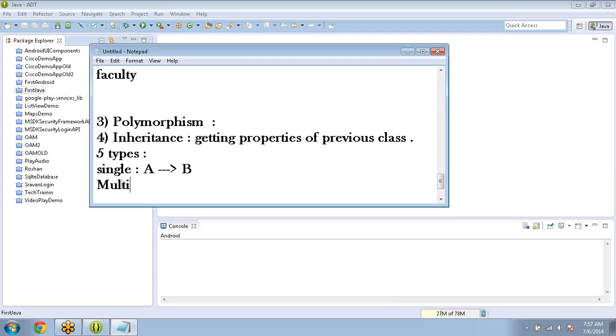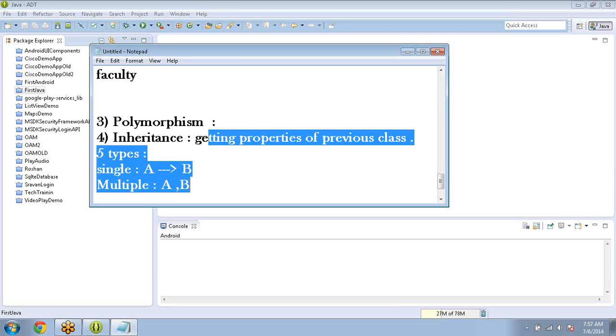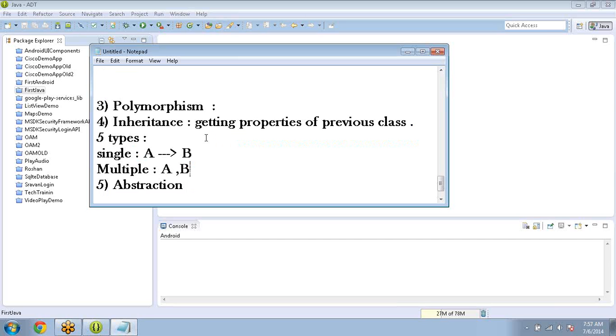Next one, multiple inheritance. Multiple inheritance means I have 2 classes called A and B. With the help of those 2 classes, I create one more class, C. Here C is a child class which is derived from 2 classes, A and B. So that is multiple inheritance.